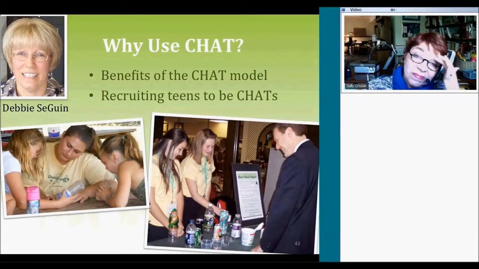Okay, and I guess I'm talking a little bit about recruiting teens also, because now that I've talked about how great it is, one of the challenges though is finding the right young people, and of course that makes any program's success is having the right people working in it. And we have tried a number of different things, and what I can say is there's no magic formula.